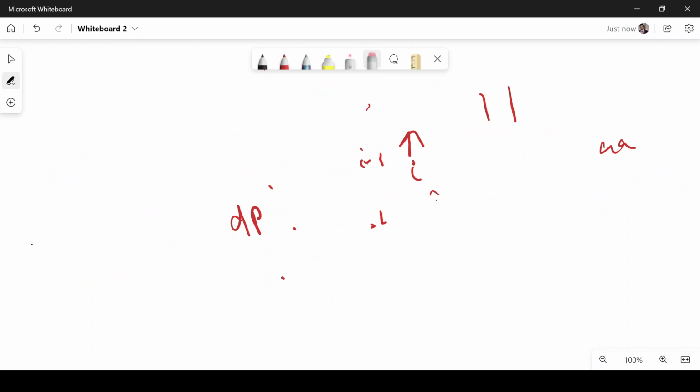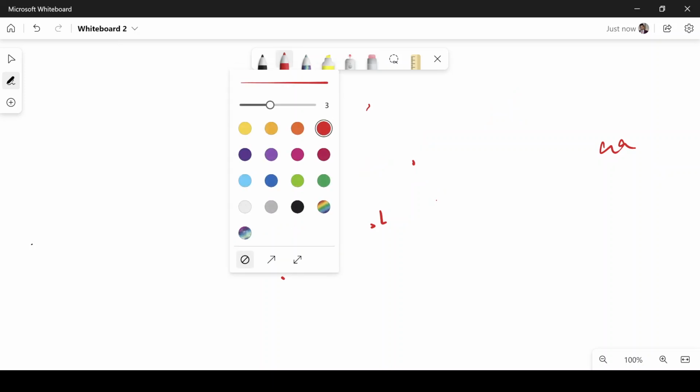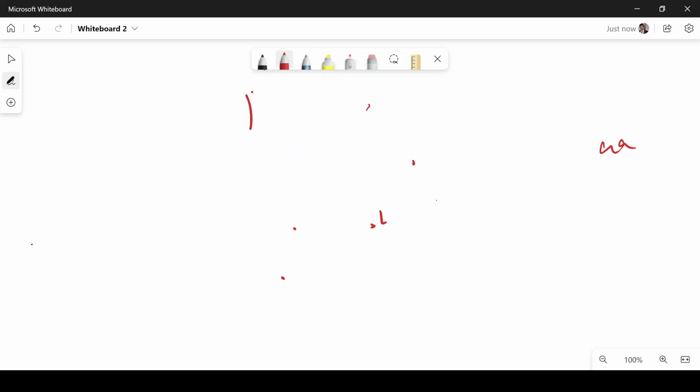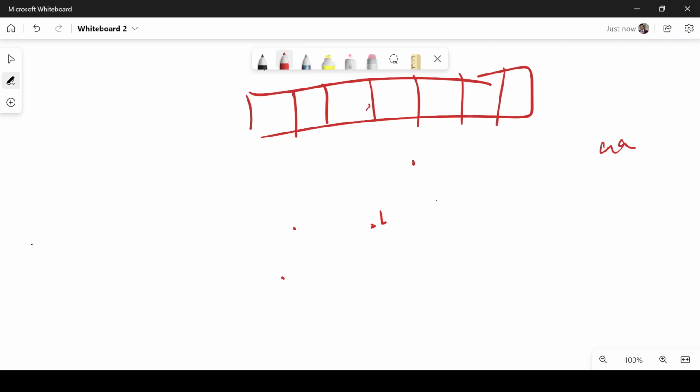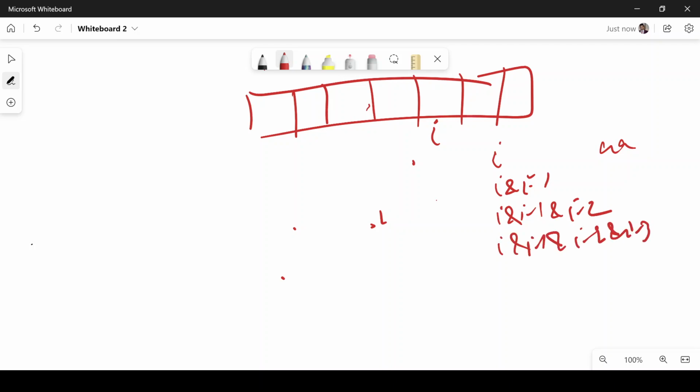So this is the basic approach that we follow. To reiterate, just a second. So this is the array. For every position I, the possibilities are: we consider the ith character separately. We consider I and I minus 1. We consider I, I minus 1 and I minus 2. And then the last one is I, I minus 1, I minus 2 and I minus 3. Now this is the last condition.